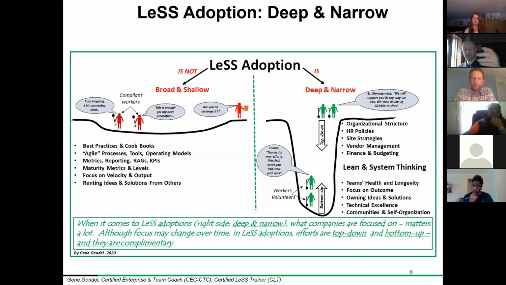And of course, on the right, you have deep and narrow, and here what comes into play is top down and bottom up. One of the three principles of LeSS is bottom up and top down. So senior management needs to be supportive of policies, HR policies, site strategies, vendor management, finance and budget. And those are very important things. And of course, bottom up and all.